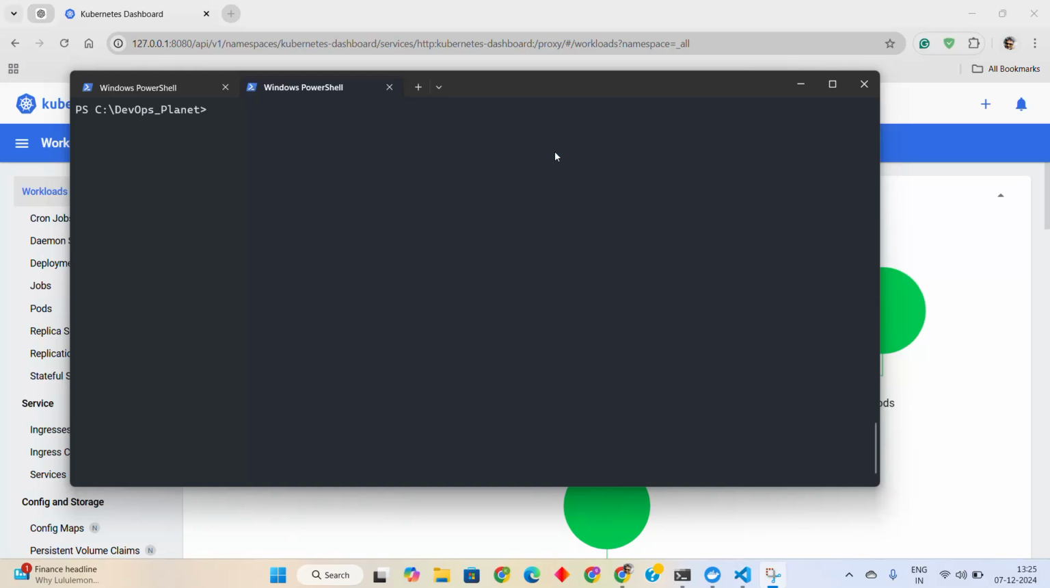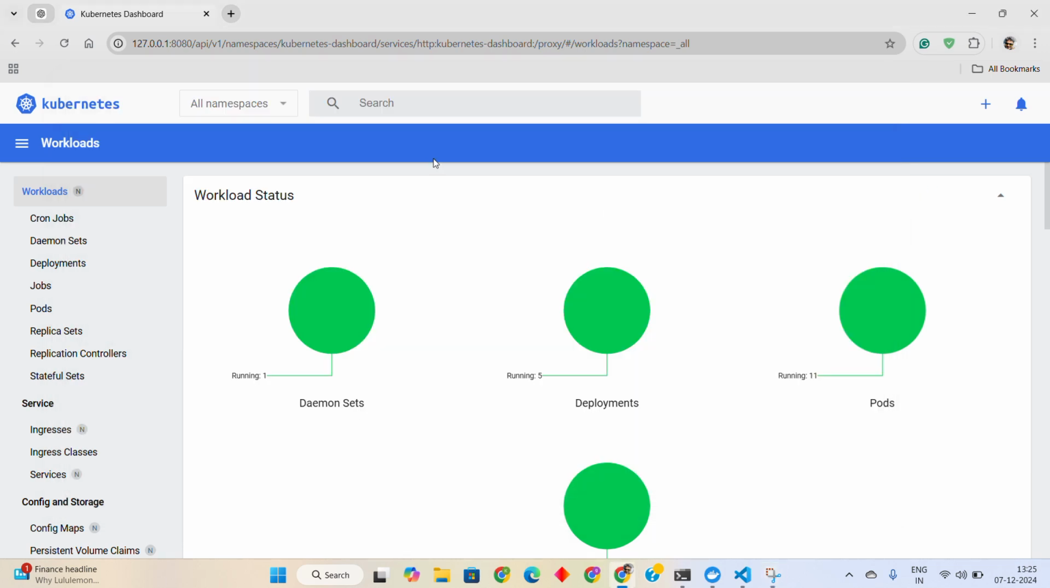In our previous video, we have seen how we can install and configure Minikube on our local system and also how we can set up the Kubernetes dashboard and access that. Now in today's video, we are going to learn about namespaces.